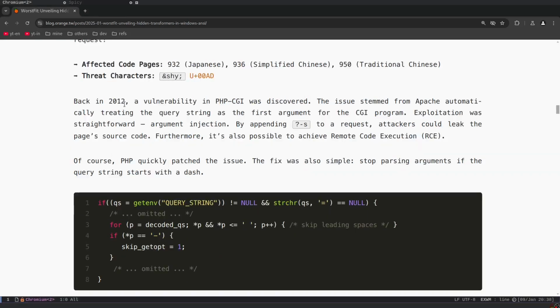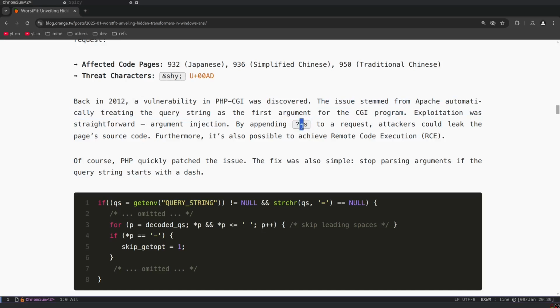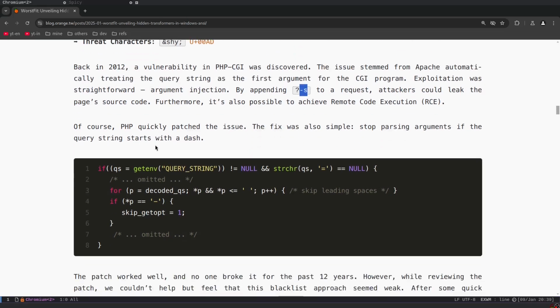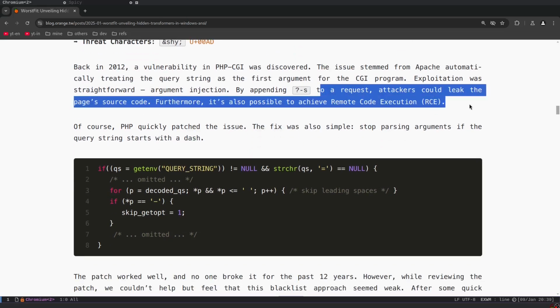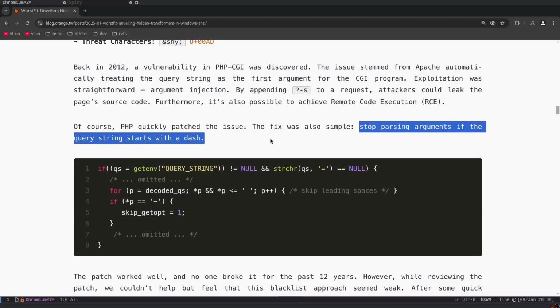So the idea was that back in 2012, a vulnerability was found in PHP-CGI, and the vulnerability was that Apache automatically treated the query string as the first argument for the CGI program. So if you just appended a dash and something to the query string, that would be given to the PHP executable through the CGI interface. So of course this quickly led to RCE, it was patched, and the fix was simple: stop parsing arguments if the query string starts with a dash.